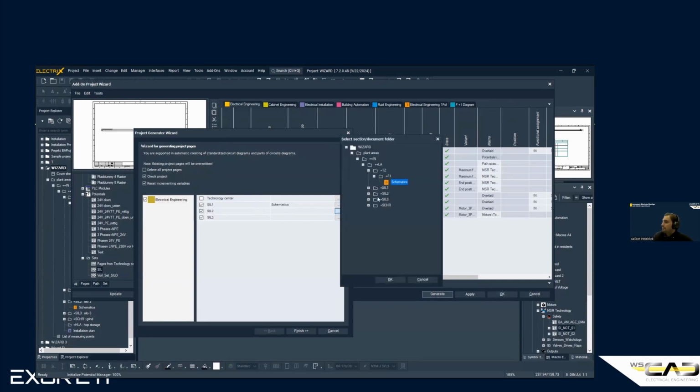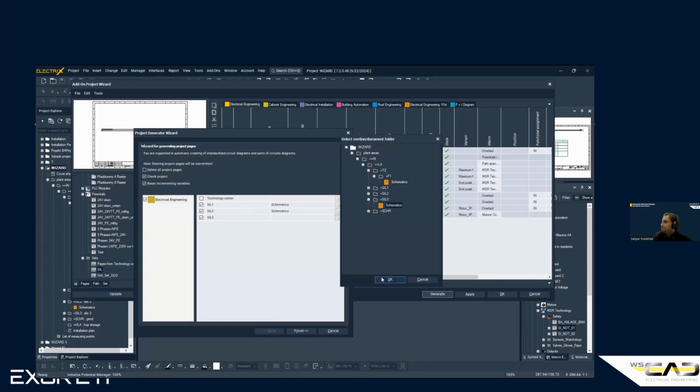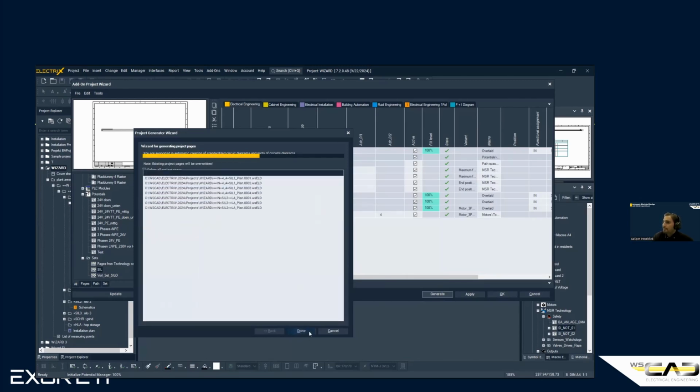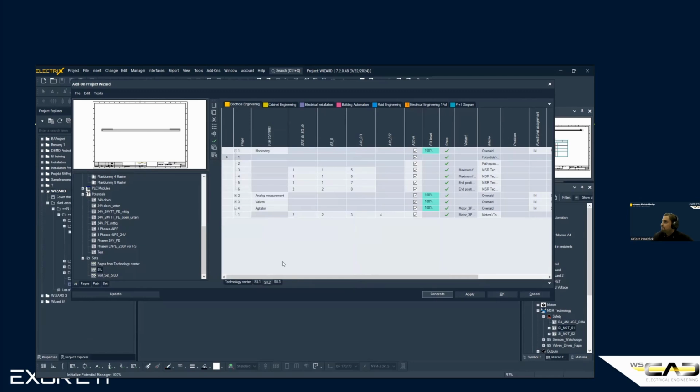Seal1, we have to be careful where to place this. Seal3, and now we can just finish it. And let's check what Project Wizard generated for us.